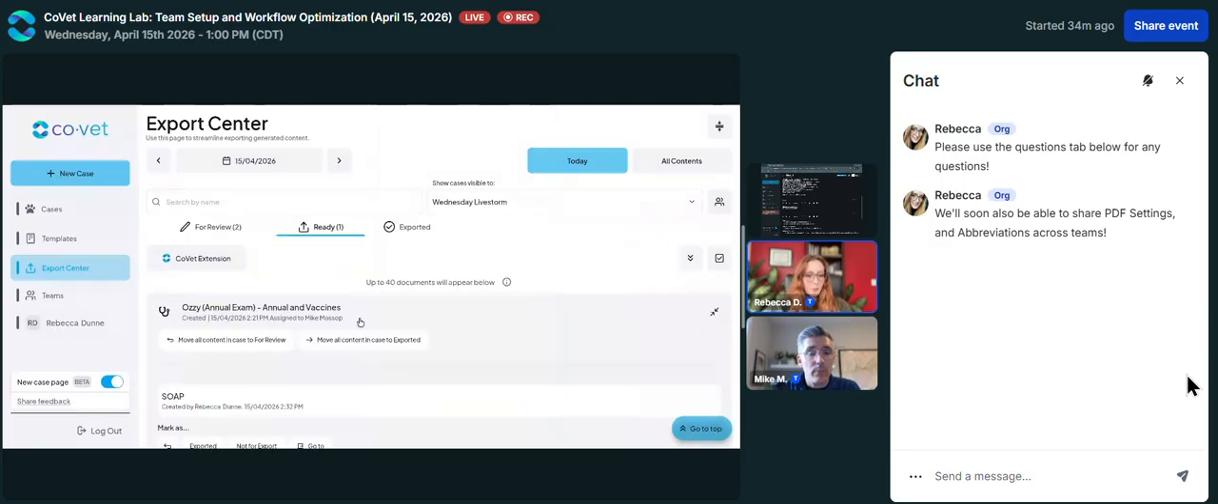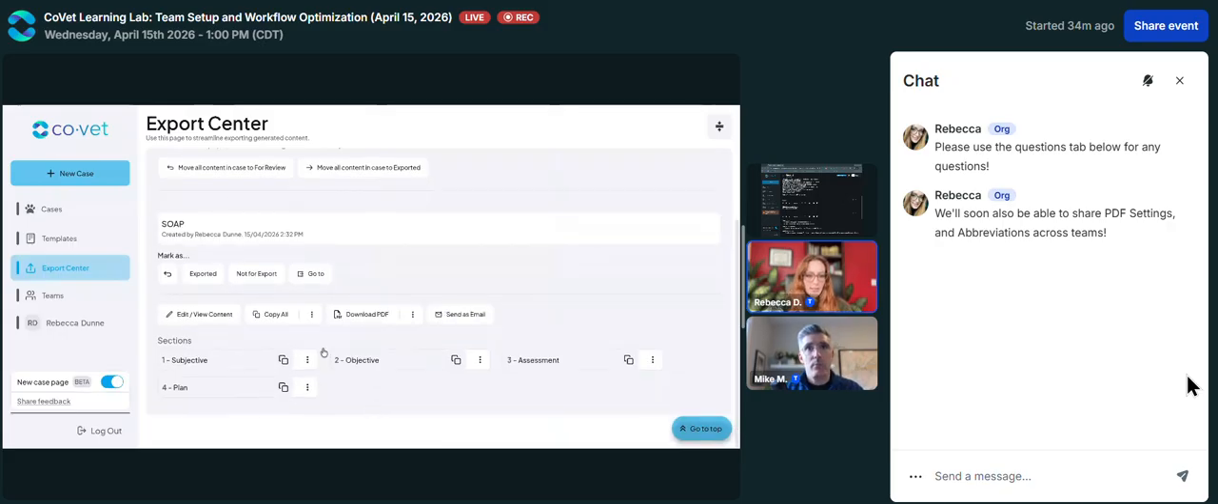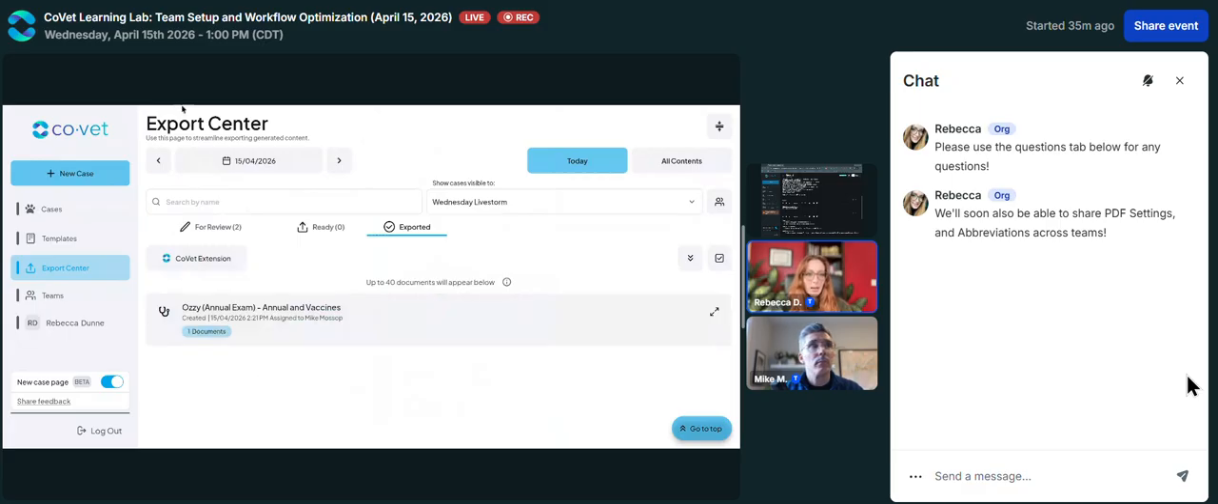So I can see that. I can either copy by section. I can also copy all, so the whole entire document. I can download it as a PDF if that's the way that you guys are moving to your practice management software. And then once I have moved all of that, I can mark this as exported, and then now the ready column is empty and it's over here under exported. If you have a connection or an integration with us, it would be a little bit different for you.